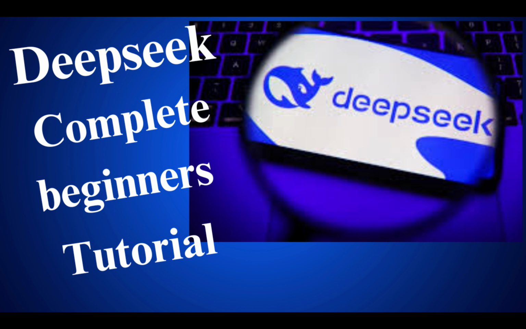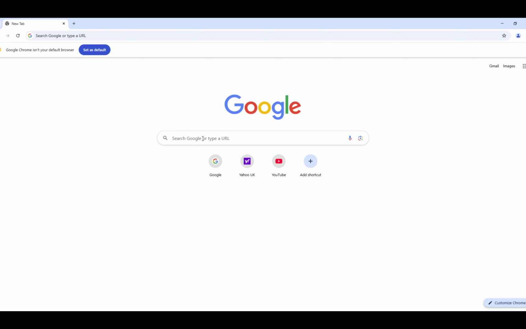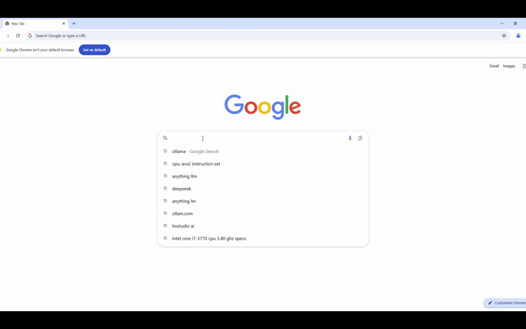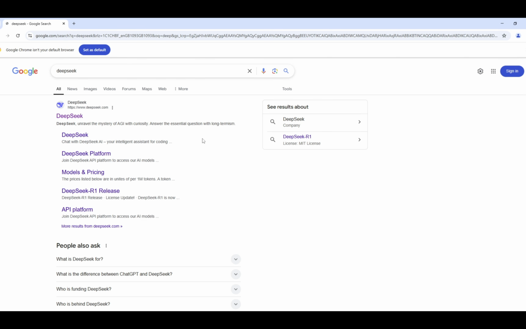So if you go to your favorite browser, you can either search or you can type in deepseek.com, so that we can do DeepSeek, and it's this first one up here.